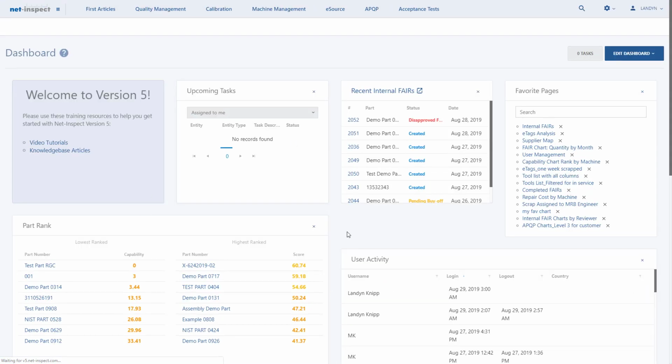To summarize, NetInspect again is a web-based solution that makes it easy for you to collaborate with internal teams or your suppliers and your customers all in one location. We've got great analytics built in, great search tools, and all user access controls are consolidated within user management, and all preferences can be managed within company setup.